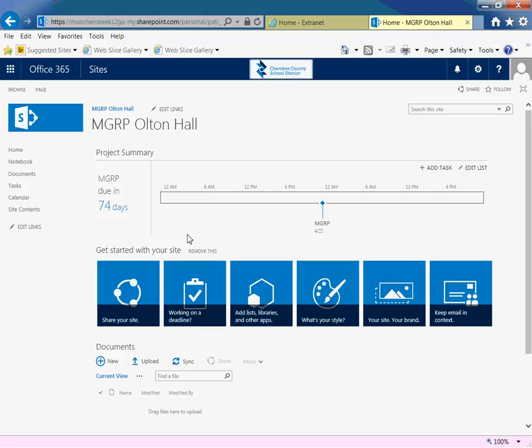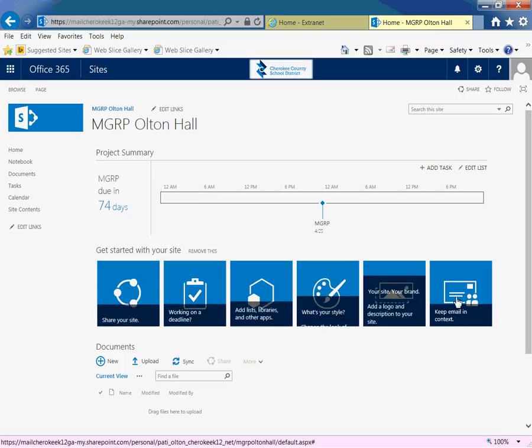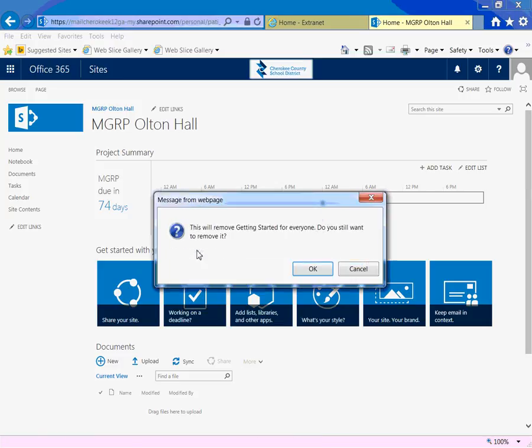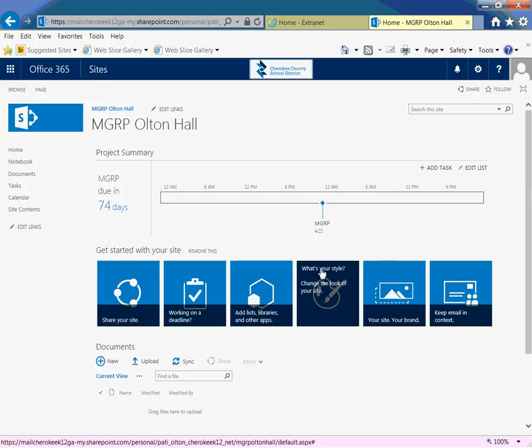Okay, below that task list, you will see this line of blue boxes. We are going to go ahead and remove this because we're going to do these things through another way. So go ahead and click on the words remove this and say OK.